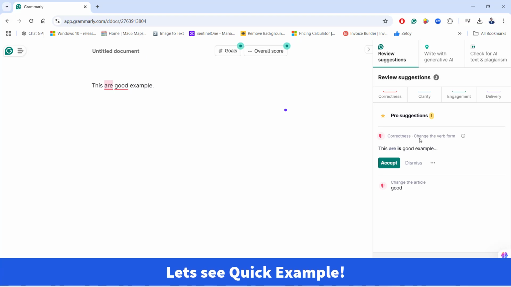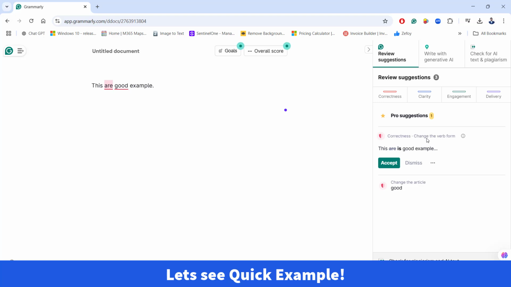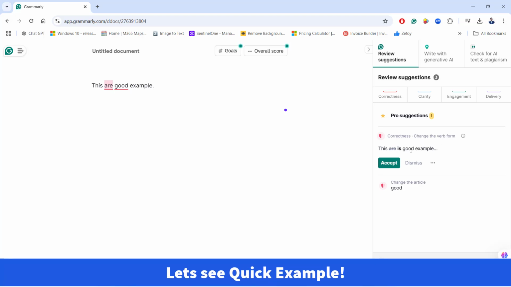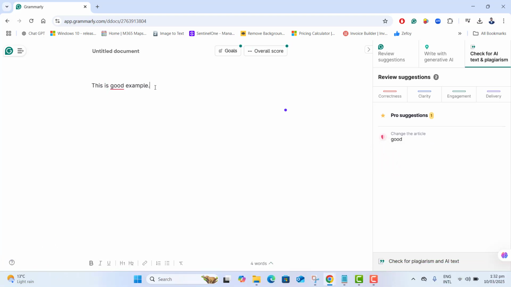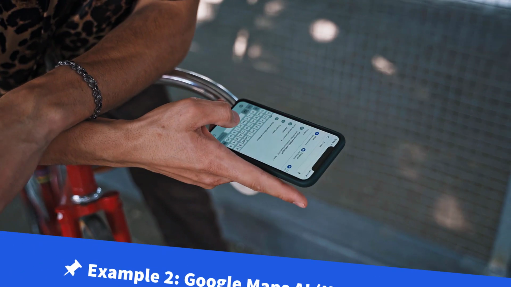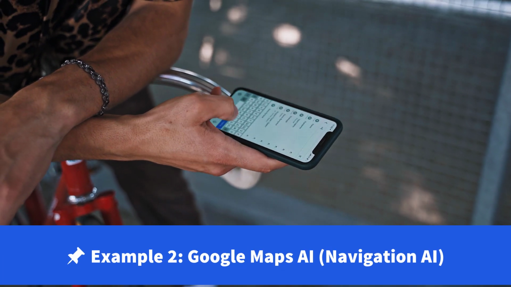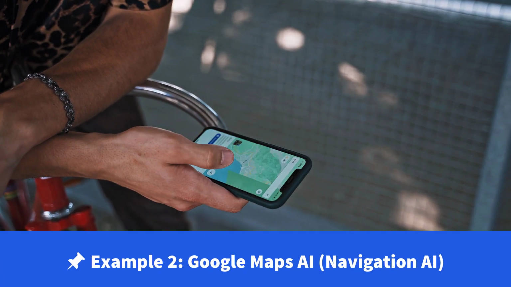Here in the correctness, I can see that Grammarly AI is saying to change the verb from "this is good example". Go ahead and accept this. Perfect. So you can see now Grammarly AI corrected my sentence. And you could also see another option that checks for plagiarism and AI text. Perfect. The next AI agent example I want to show you is the Google Maps AI.